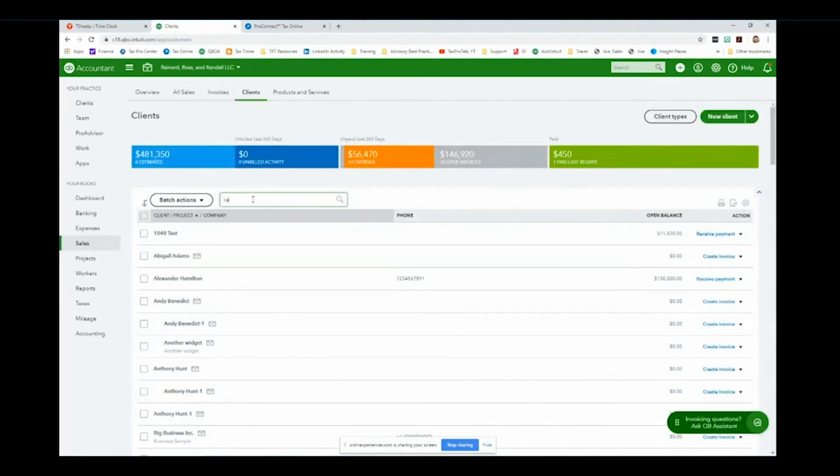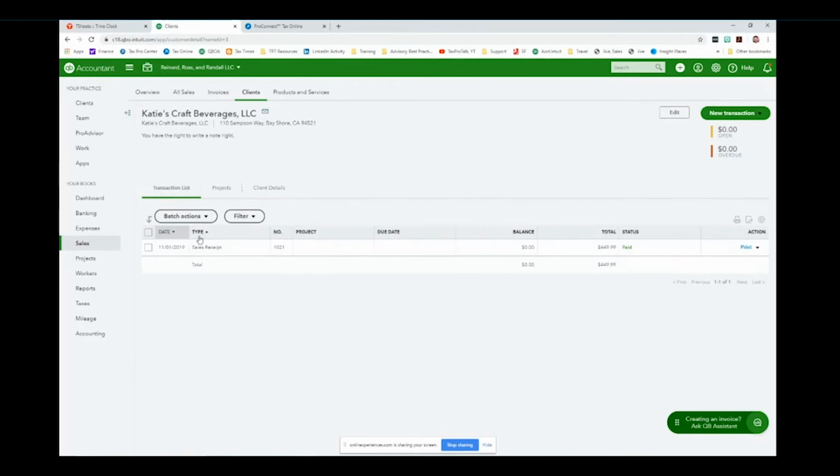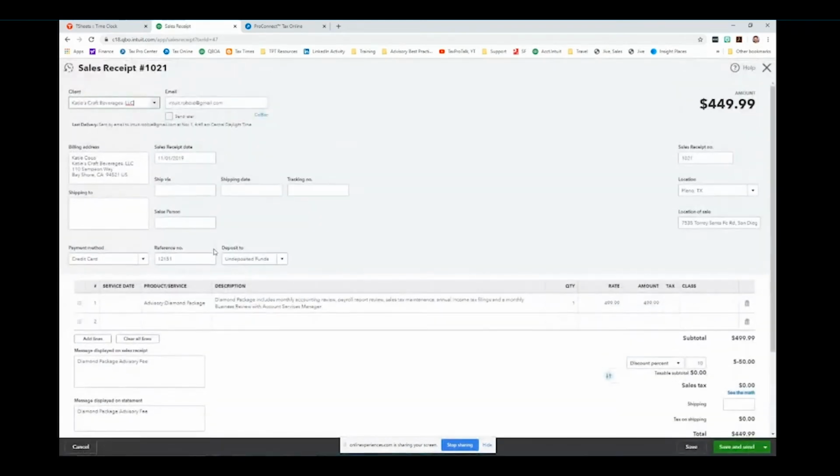I'm just going to look up Katie and click on Katie's Craft Beverages. Hop on over to the transaction list, and I want to take a look at a sales receipt. All right, so here we go. Here's an interesting proposition. I have my sales receipt here.